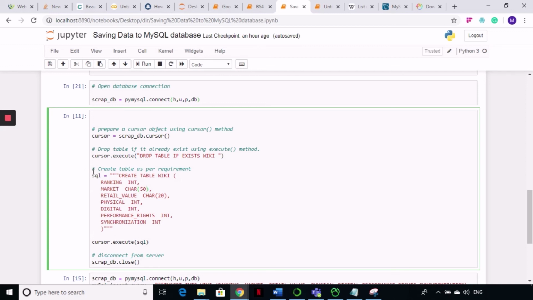After that, with this SQL object I have created, I will call the .execute method again. On the cursor that I created here, cursor.execute, I will pass this variable SQL, and it will create my table now. The table name will be wiki and it will have all of these columns. After that I'm closing my database. scrapdb was the name of my database and I'm closing it, and I will run this cell, and it will take some seconds.